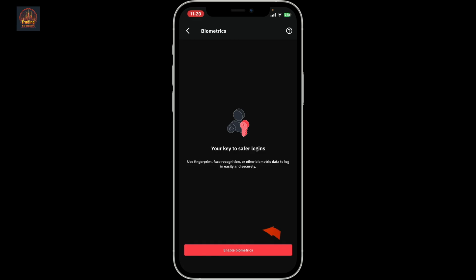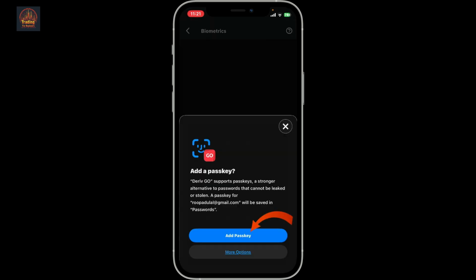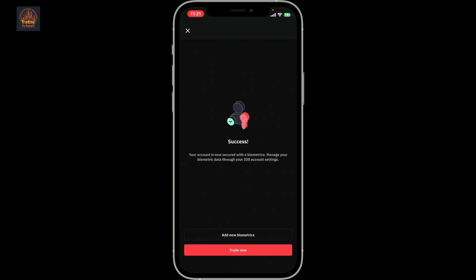Now click on Enable Biometrics at the bottom and then click on the Add Passkey, Fingerprint or Biometric option. Go ahead and scan your Face ID or your fingerprint according to your device's type, and now you have successfully added biometrics login in Deriv Go.